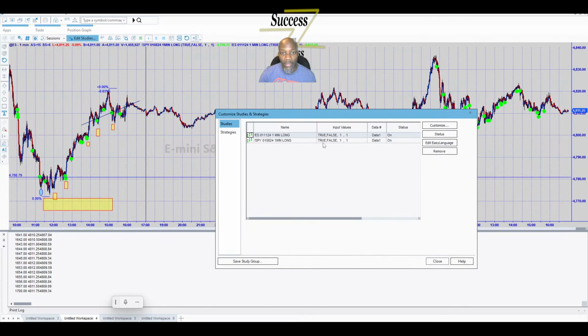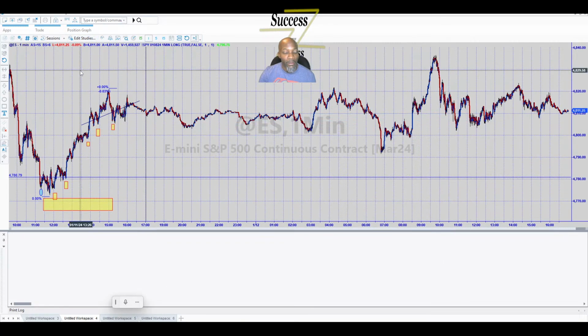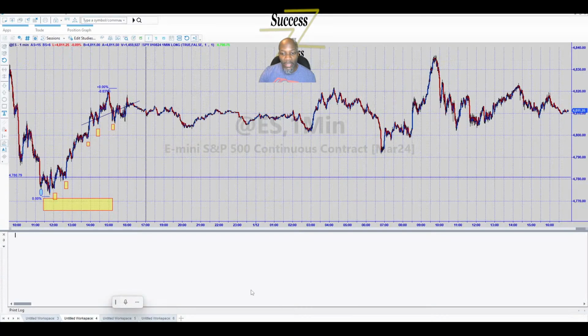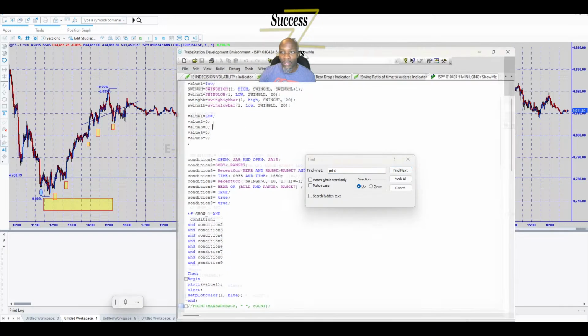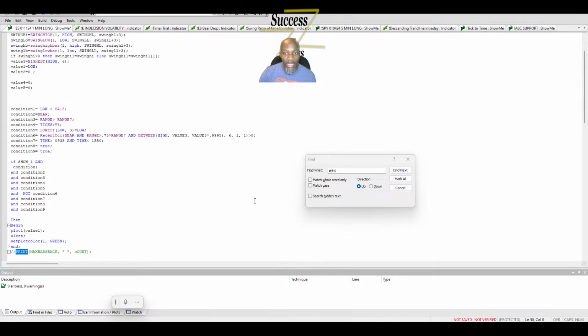Still going. ES 1 minute long. Remove that one. That's the one that it was. What? ES 1 minute long? That must be this one, 111.24, 1 minute long. There's a print. That's the only print.